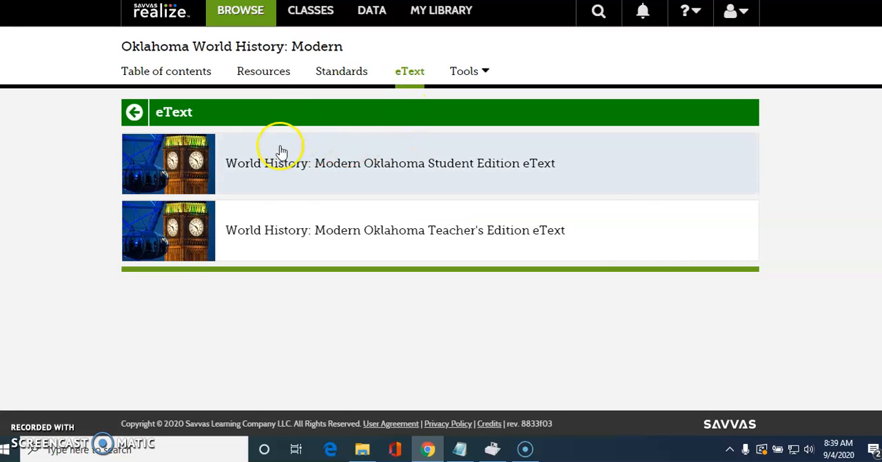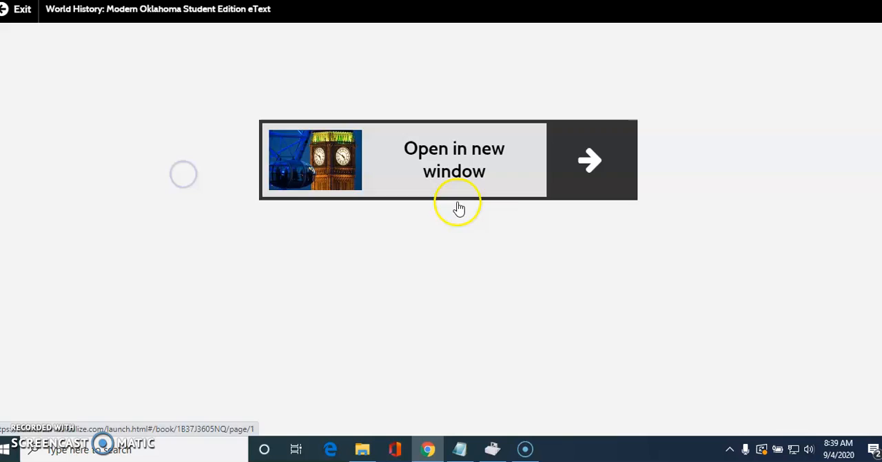And then you have 2 options. You're going to only have one. I have 2. I'm going to open up your version of the textbook. It's the student edition, and it's going to be exactly the way it appears. This will tell you to open in a new window. So you click it.